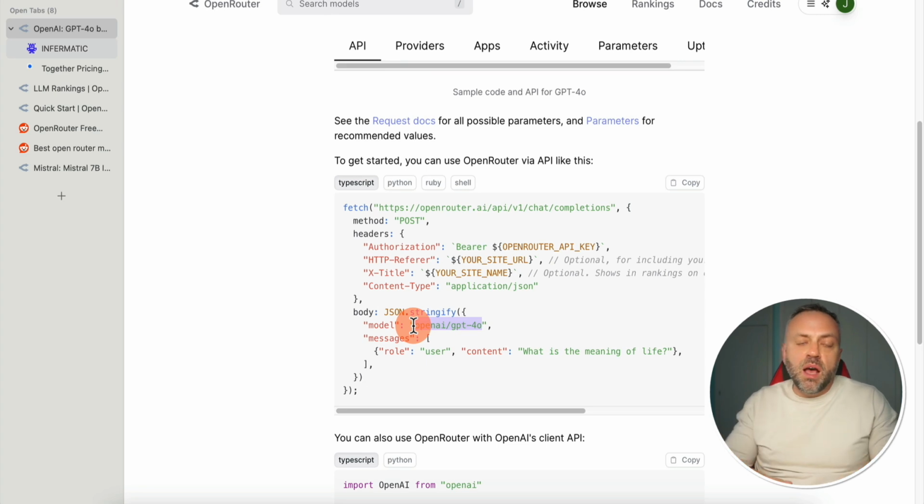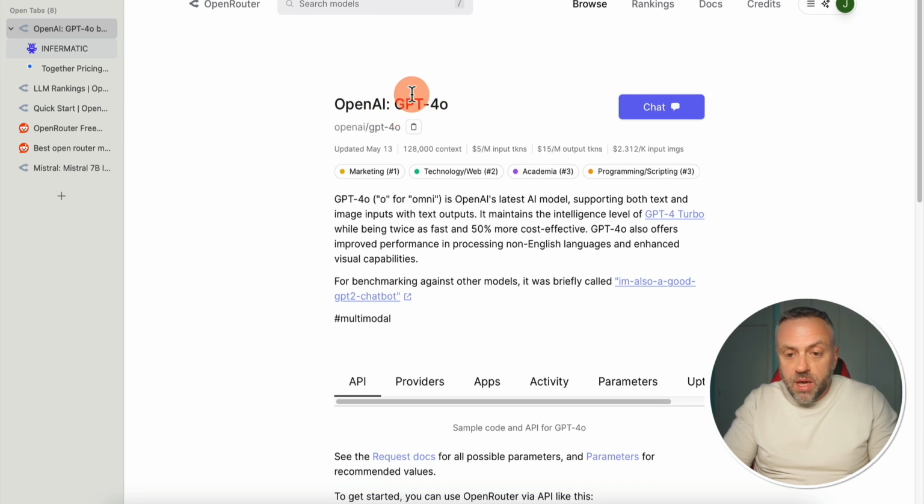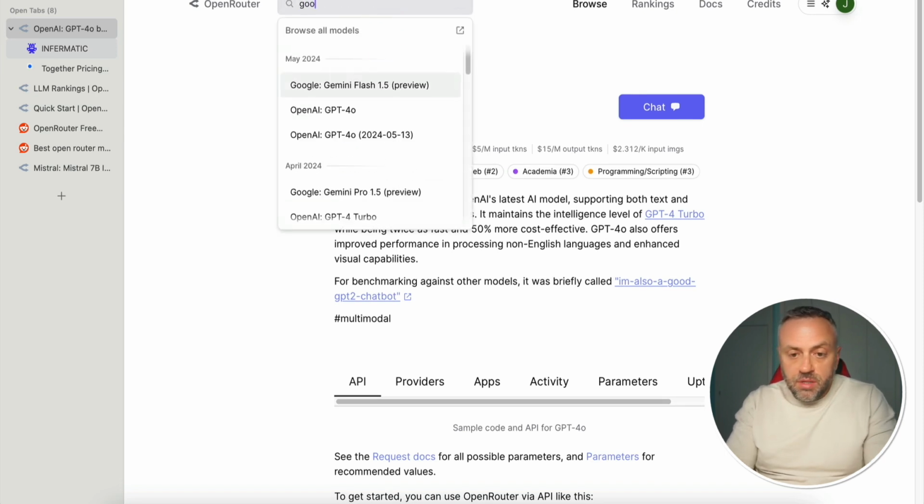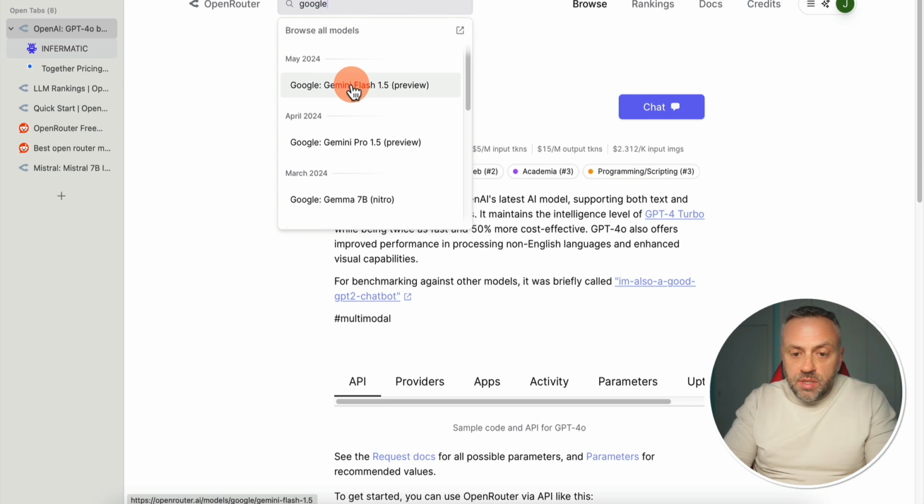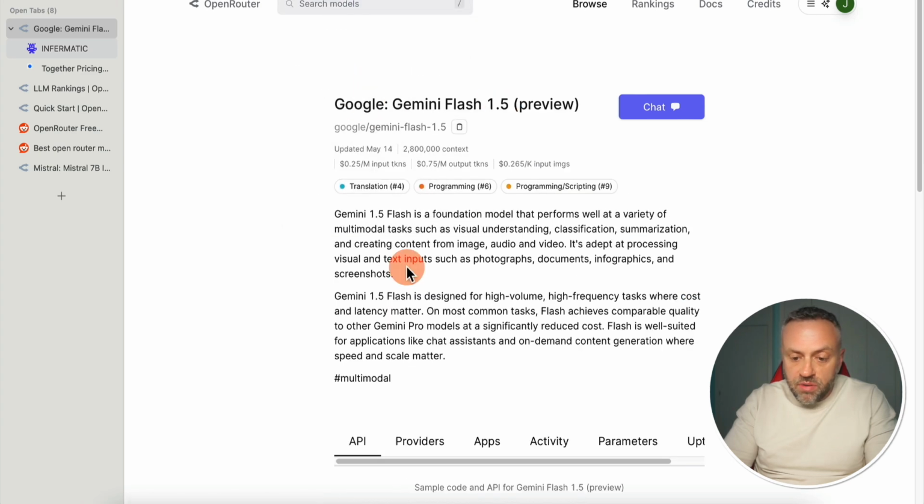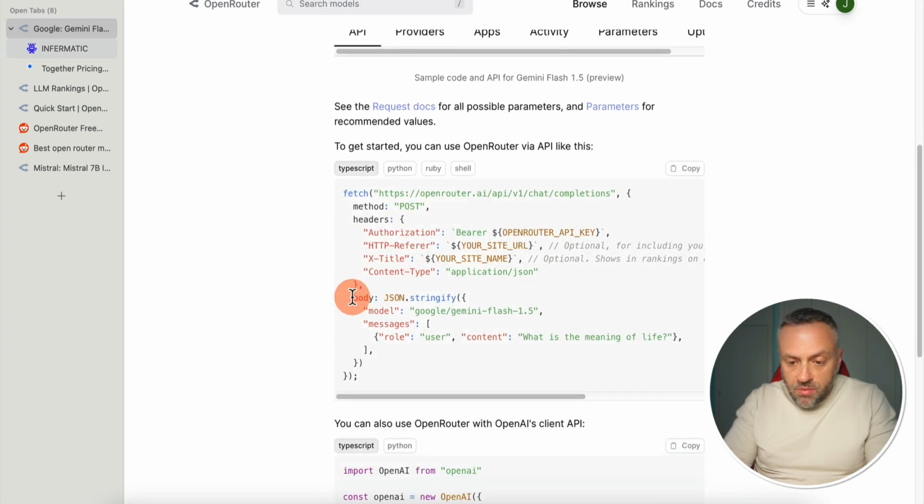So if you've built apps that use ChatGPT, OpenAI, you're going to feel right at home with this kind of API setup, because it's very, very similar, if not almost the same as OpenAI. Here's OpenAI ChatGPT, and here, let's say we search for Google. This is Gemini Flash 1.5. If I scroll down, you see it's very, very similar, the API call, the format of the body, except here we are specifying another model.